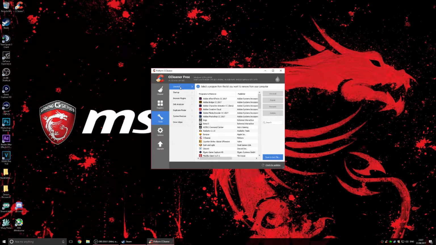And now what you want to do is come here to the Uninstall tab and search through here, and anything that you don't need, or you think, I don't know why that's on here, you just want to delete it. So as you scroll through here, just delete anything that's really irrelevant that you have on your PC.